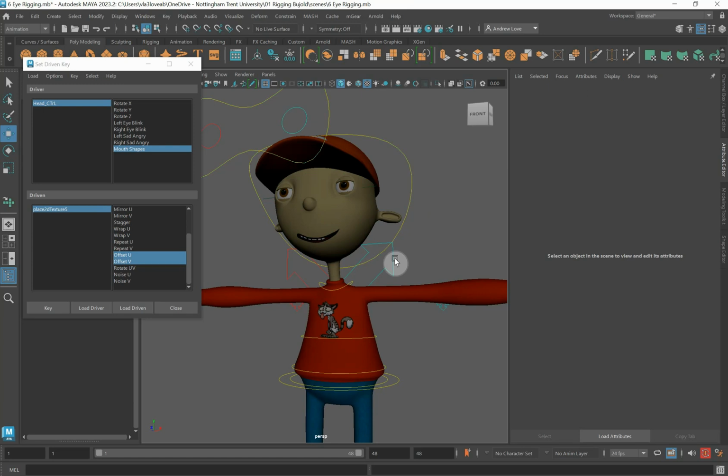So that's how you can do an animated mouth shape texture. You could do animated eyes, you could do animated sigils on his t-shirt, pictures, whatever. So you can do all sorts of stuff with it, but I just thought I'd let you know that that's a good way of being able to rig animated textures.